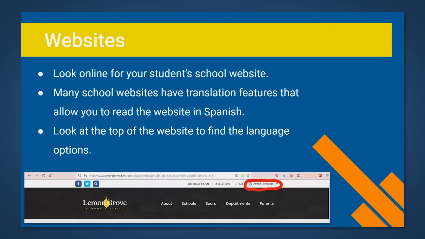The websites. So when you go to the websites, let's say for example to the district office, they will have a feature that is called translation. On the top left corner, you will see a select language tab. Here you will select, and depending on the school district, it will have different languages to translate. All information on these websites will be translated either in English or Spanish or multiple languages.